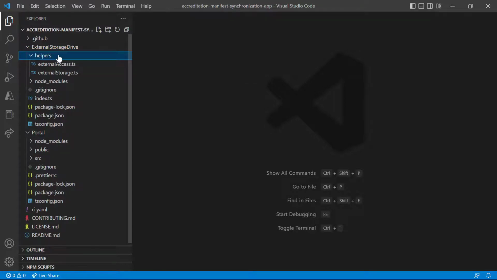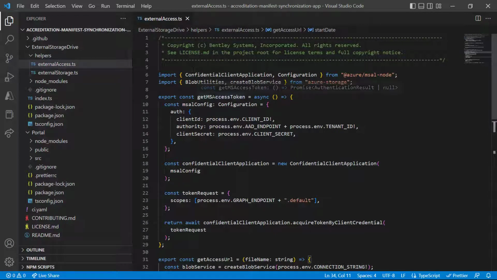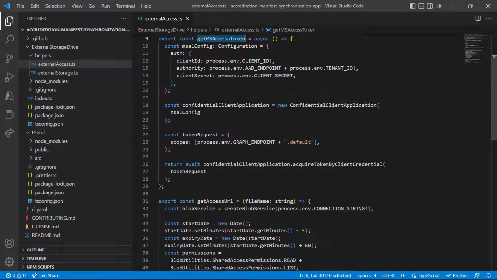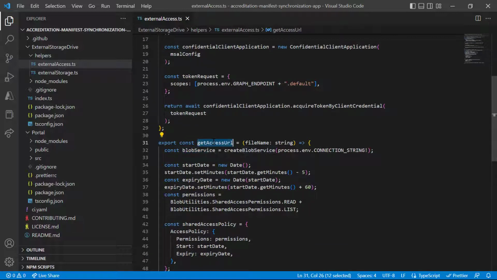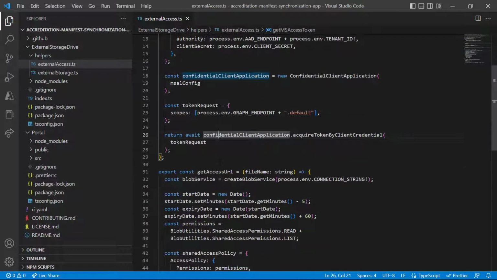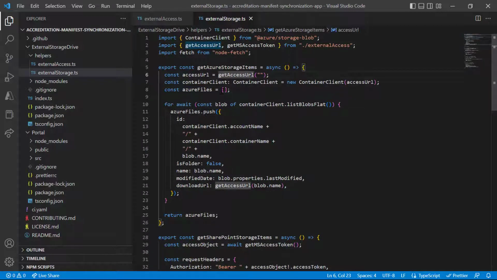And in terms of files, what we have is two main files, external access and external storage. External access gives us an access token or an access URL to the DMS that we want to use. In this case, we have samples for SharePoint and also Azure Blob Storage. So these are the two examples, and you can see this just returns the URL or the token to give us access to the service. Once we have access, external storage is what allows us to actually get a list of all the files in that DMS and generate ID.